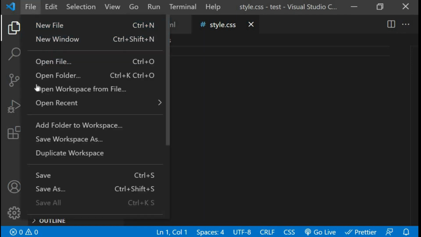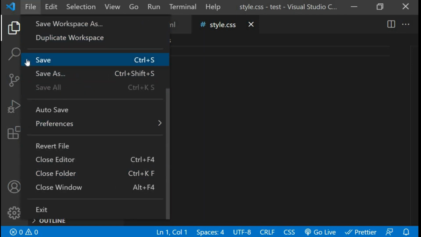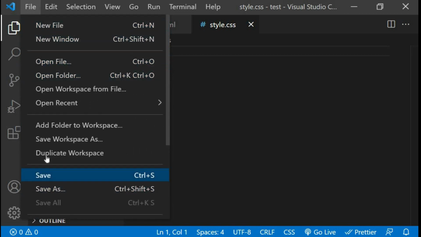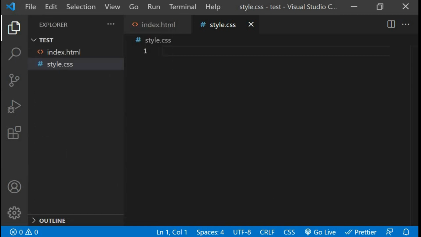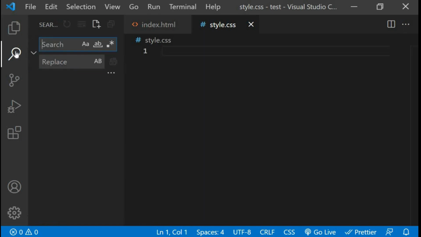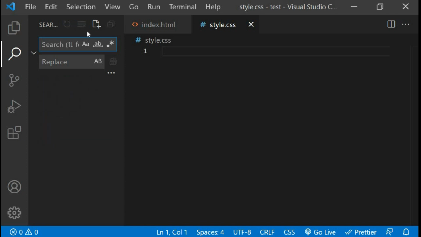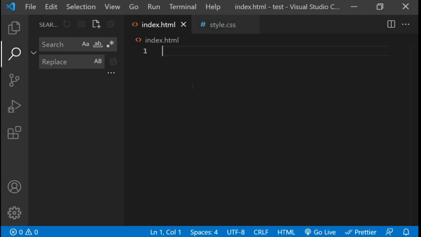Alright, so these are a few other options over here. You can save via this, but we won't again and again go to file and save, right? We just press Ctrl S on our keyboard. The second one over here is a search option. For example, here you have some HTML boilerplate.